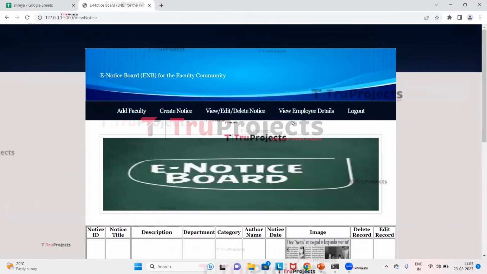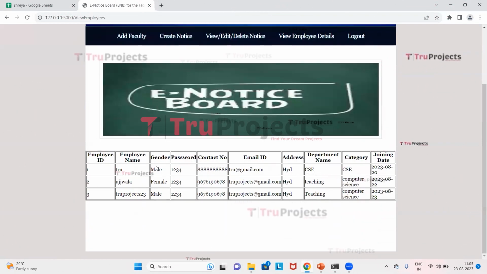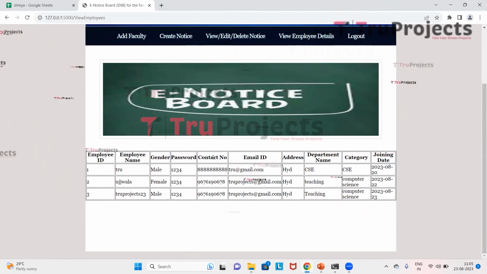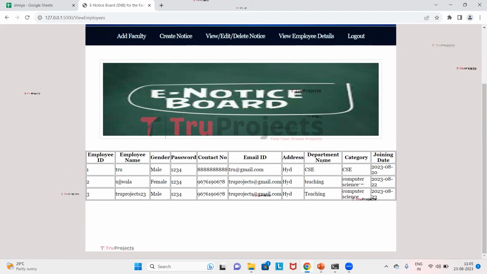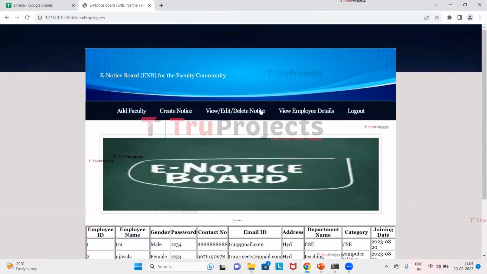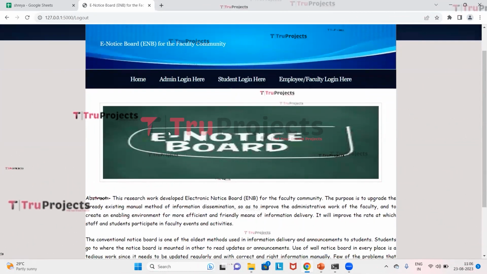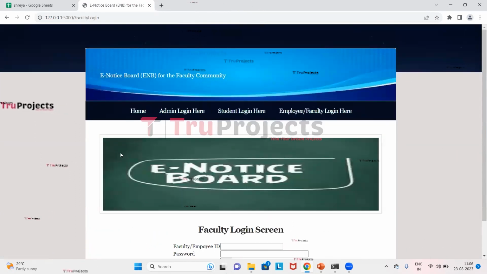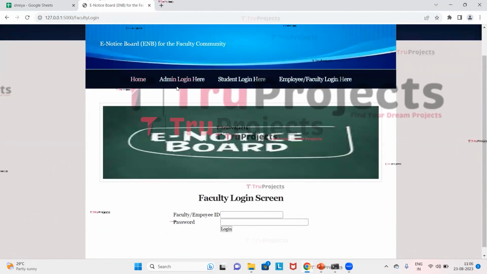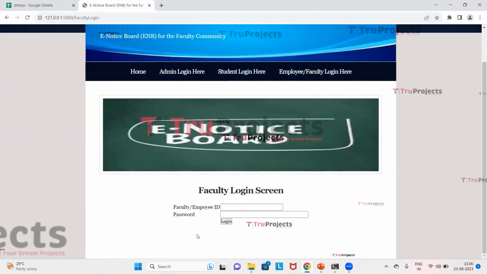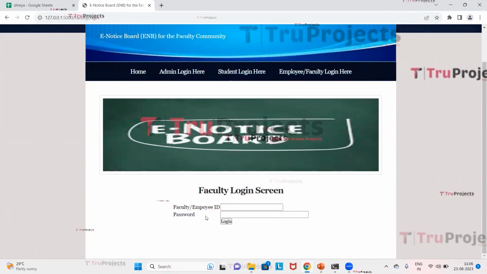Now we'll click on view employee details to see all the information regarding employees. Here we have the employee IDs, employee names, gender, password, contact numbers, email IDs, address, department name, category, and joining date. So now we will log out from the admin. Now we'll click on employee or faculty login here. So here we have few options, which are admin login here, and here we need to fill the details of the employee ID and password.